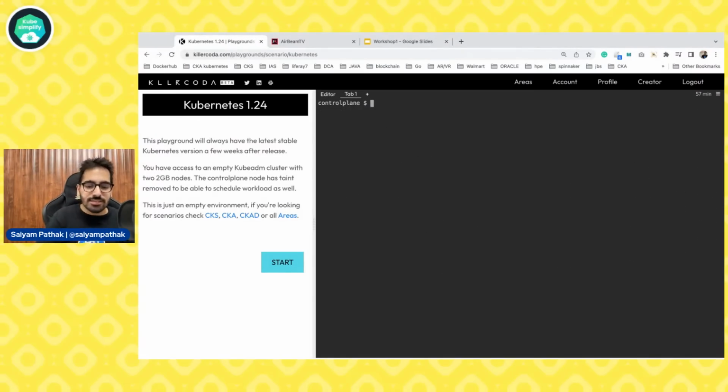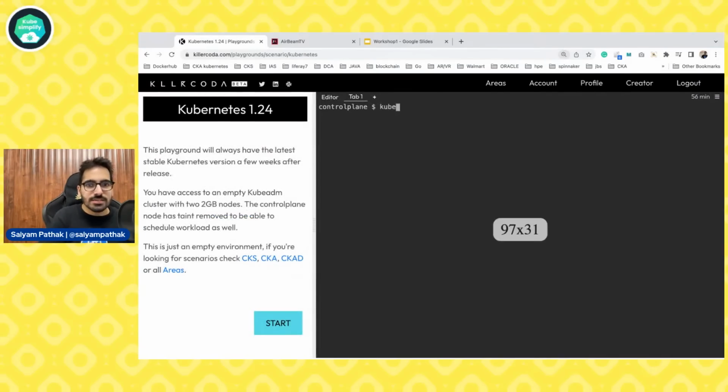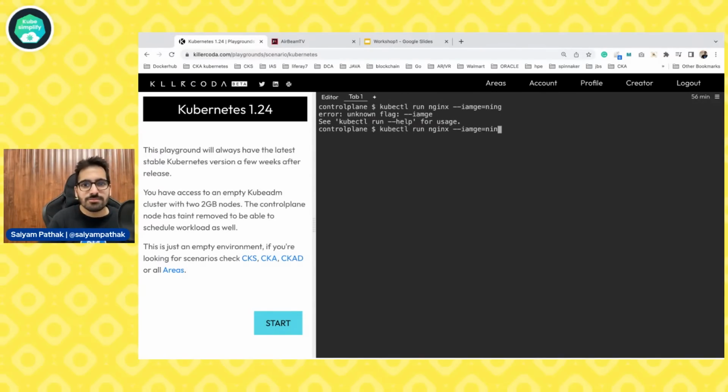Now, what I was telling you, kubectl, the first command in the architecture, run, everybody run it. kubectl run nginx --image=nginx. Kubectl run nginx --image nginx.